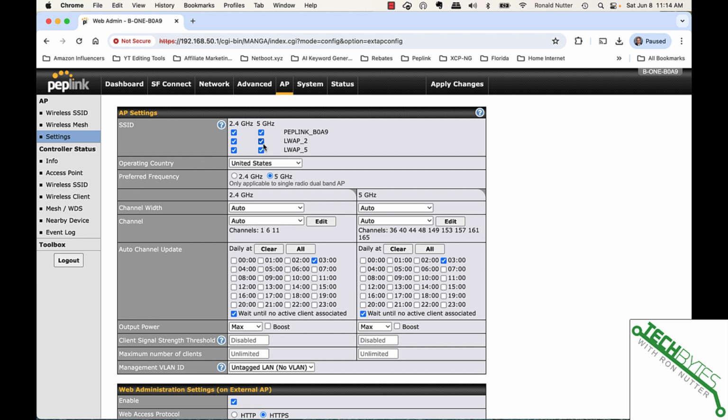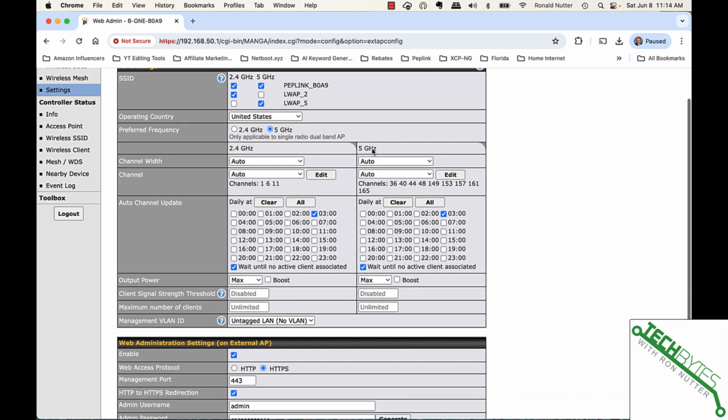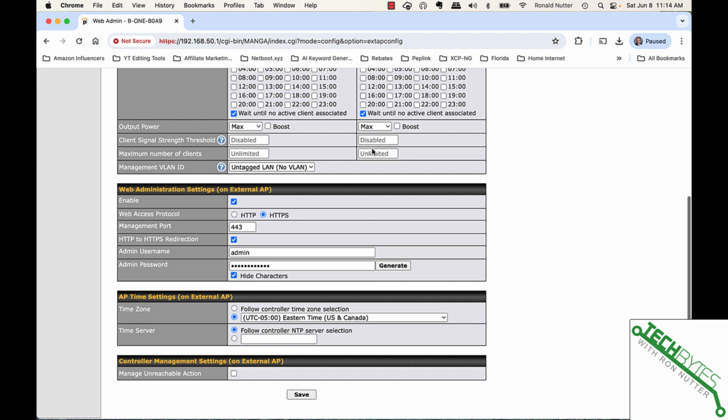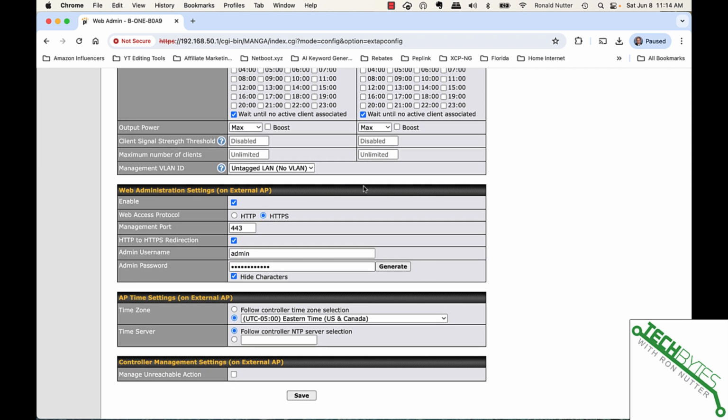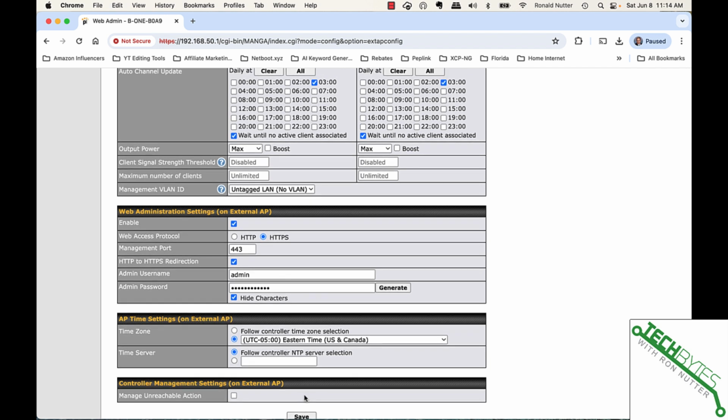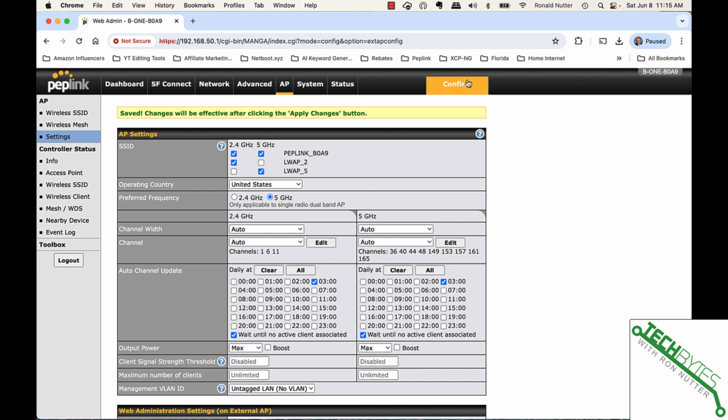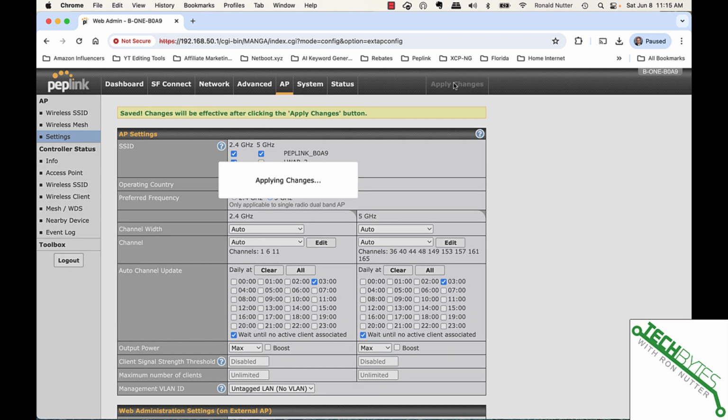So we will, on LWAP2, since that's going to be strictly 2.4, I'm going to disable 5 gigahertz on that one. And then for LWAP5, again, we're going to disable 2.4 because I want these to be frequency range specific. And that's just the way I've been doing this. So we'll click Save here. Okay, and then let's, after clicking Apply Changes, yes.